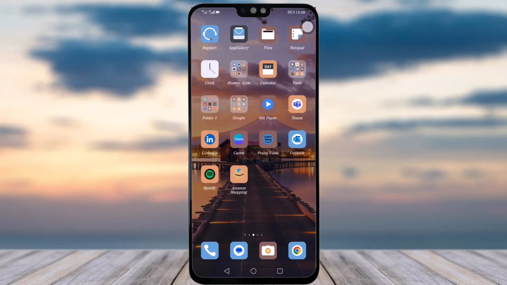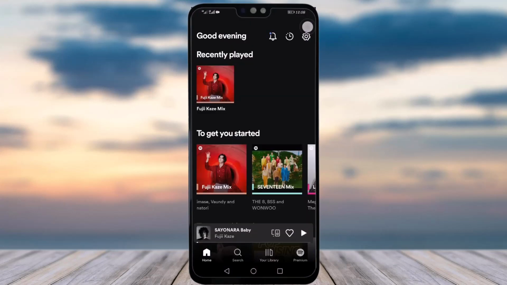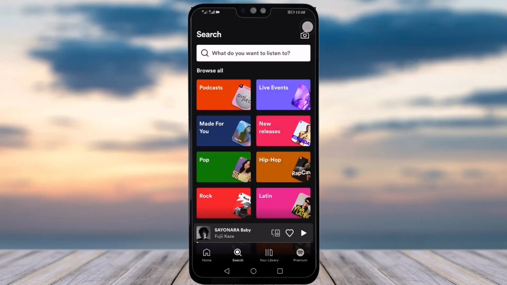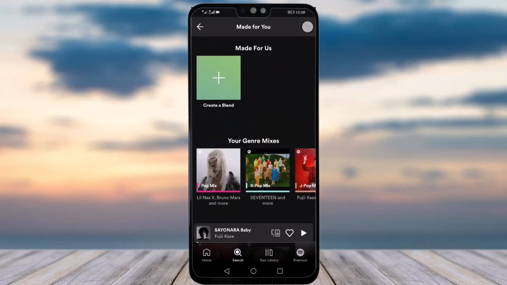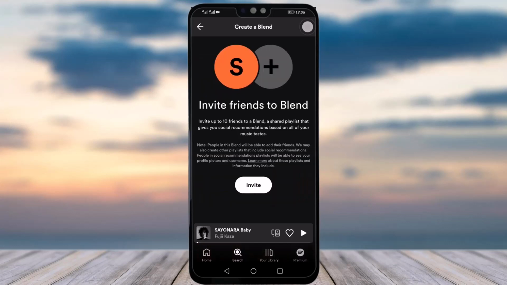So you will just go to your Spotify app first. Once your app is open, you will see this search icon below. Tap on that icon and then you will see this option called Made for You. Tap on that option, and in this Made for You, you will see another option called Create a Blend.